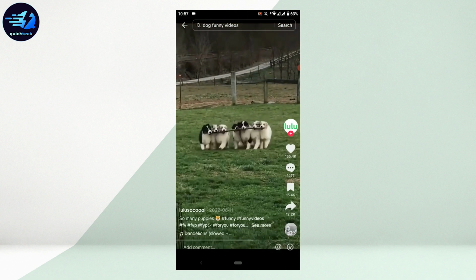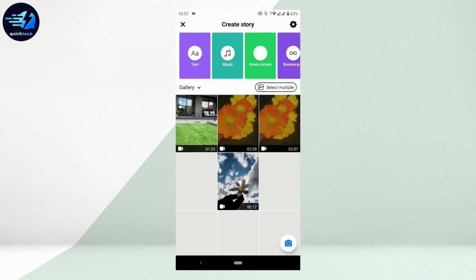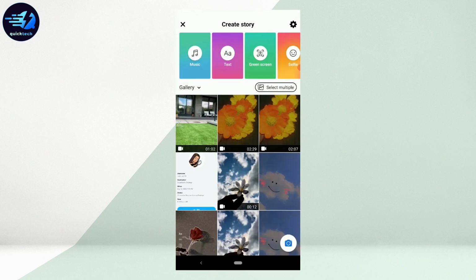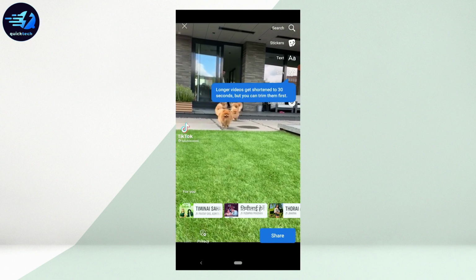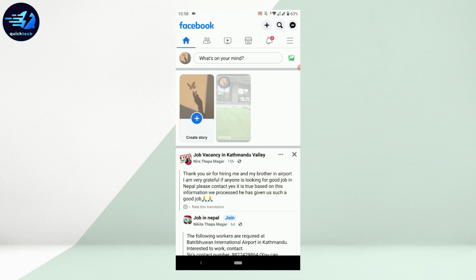Now all you have to do is open your Facebook, tap on create story. Now you need to select the video that you have just downloaded from the TikTok and add it to your Facebook story. Tap on share, and you can see the story is currently in uploading.